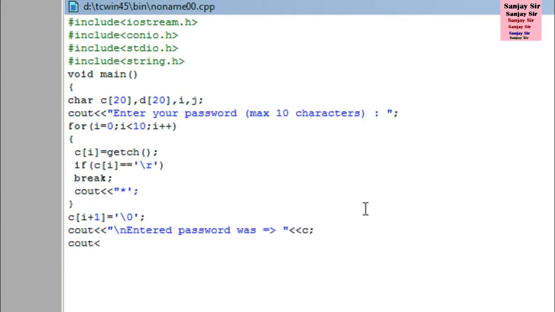Now I am showing the password for our purpose only. I am displaying the password. Enter password was c. I have taken the password in the c variable. Now confirm password. For confirming the password, I am displaying this message, confirm your password.